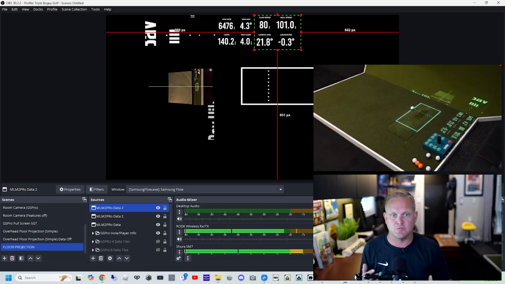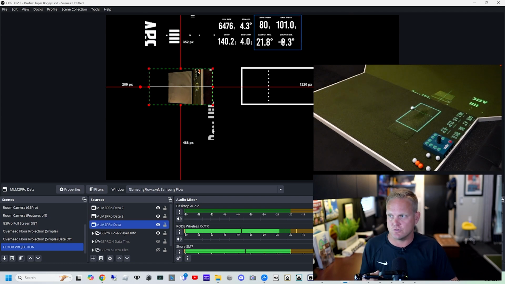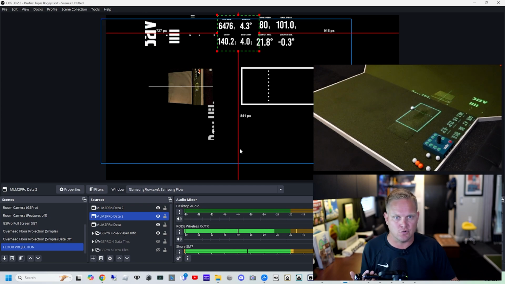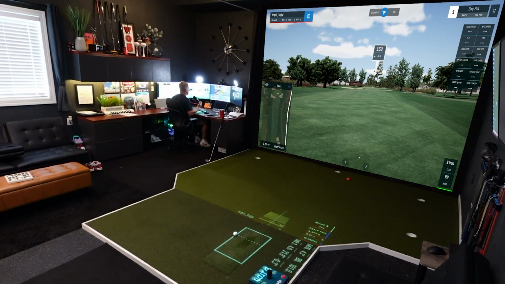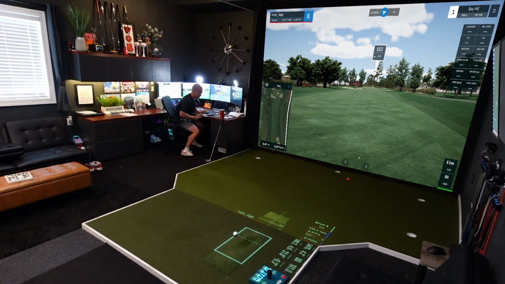So because I have Samsung Flow open for the OCR image recognition connection type in the connector, I can use it as source on the floor of my sim room. So I still have that source available and it's still connected to the Rapsodo through the tablet. So if we jump over to a view of the room, I can load into Bay Hill here and show you how Impact Vision will now work while we're playing GSPro.